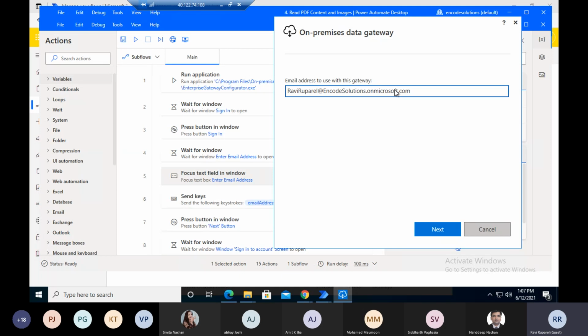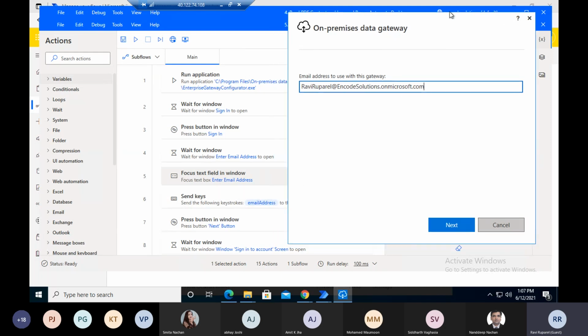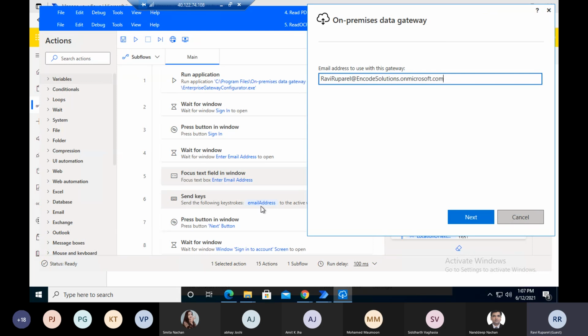These steps, these things I have manually typed. We can use the send keys button, and I have defined this email address into an email address variable. So click on the next button. It will wait for the sign in account screen.